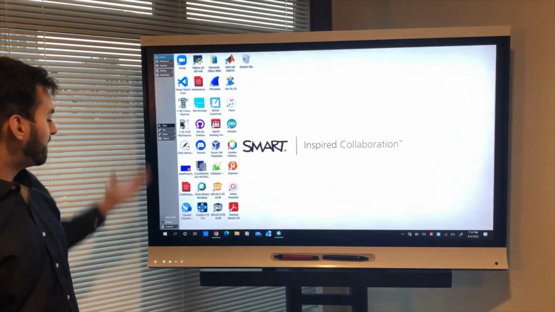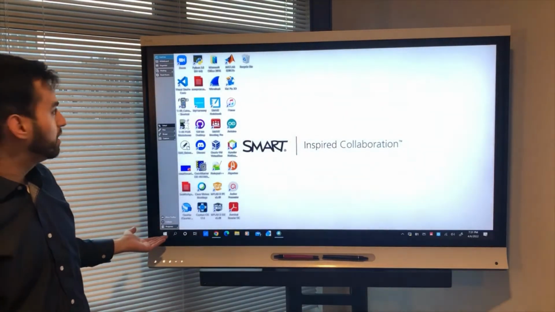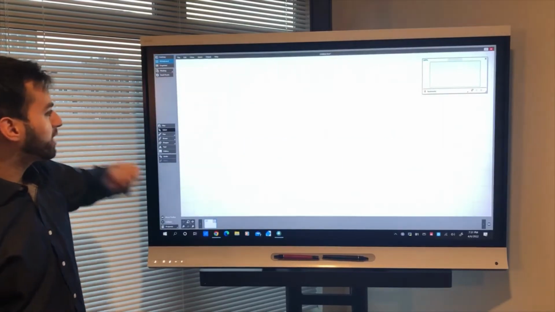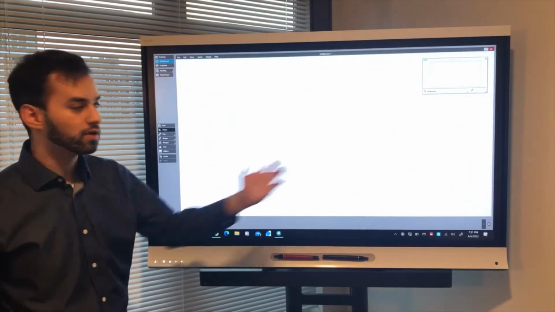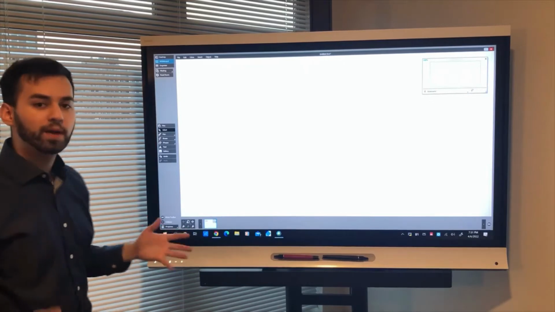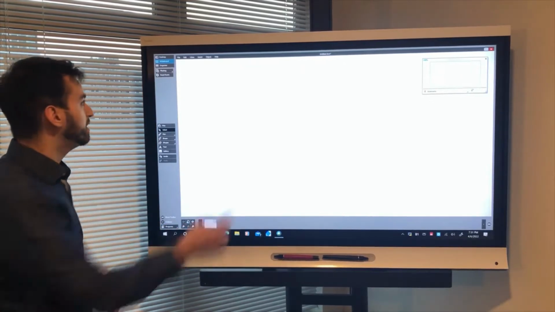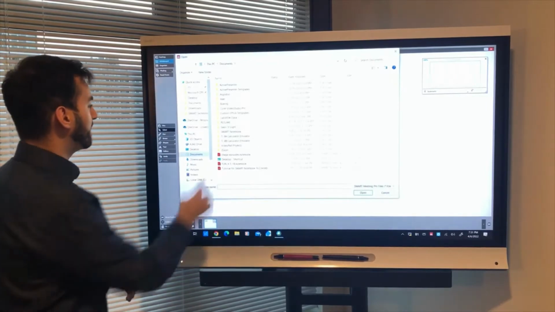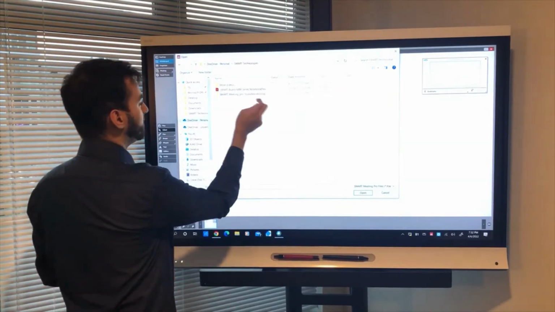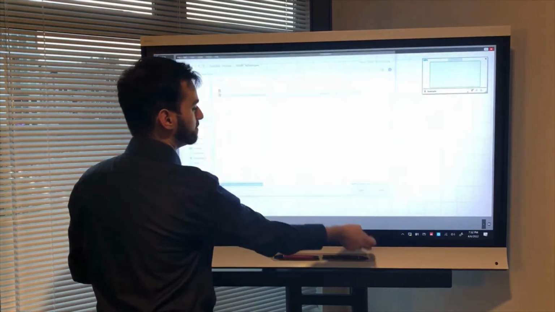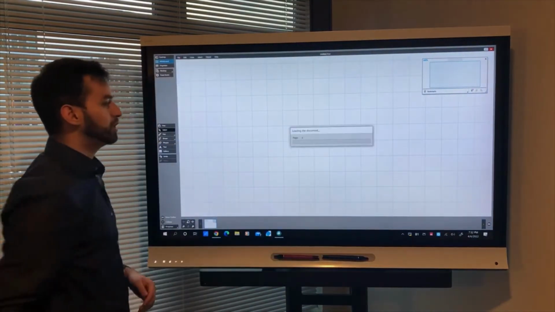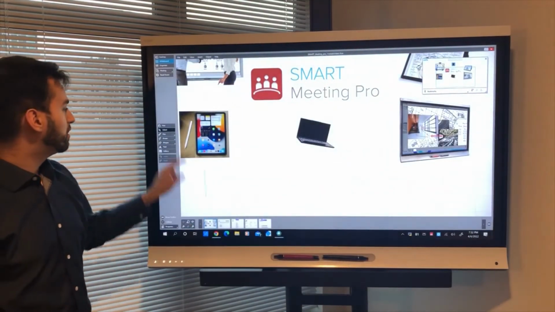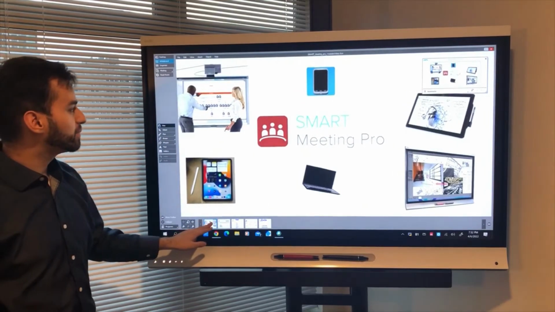Right here we have the Smart Meeting Pro toolbar. I'm going to click on my whiteboard and see my interactive space. I'm going to open up the file that I'm going to show you today. I'm going to go to File, Open, go into my drive, and open up the file. No, I don't want to save changes. So here we are. This is Smart Meeting Pro software.